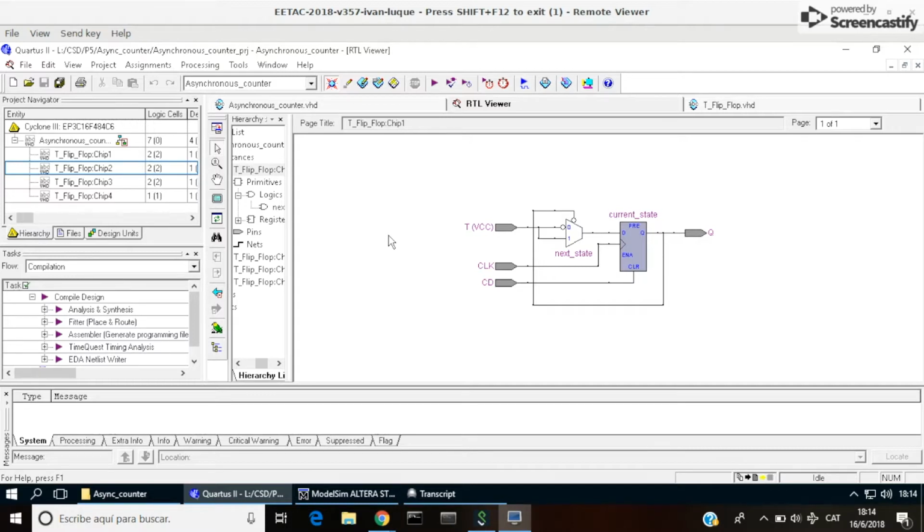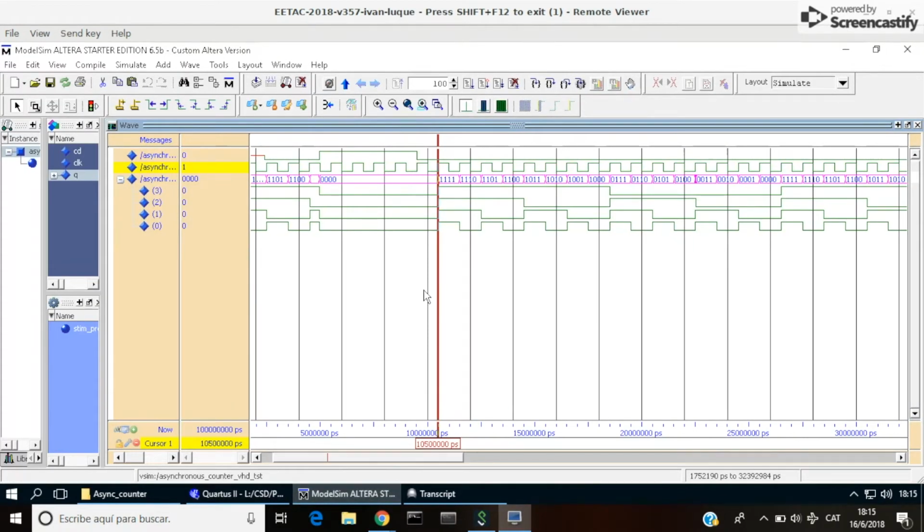Now I will show you how the T flip-flop is on its inside. As we can see, it has a D flip-flop and a MUX connected to the T and its previous state to make it work. Now I will show the simulation to see how this works. We didn't represent the T because it's always 1, so it doesn't matter because it would never change.